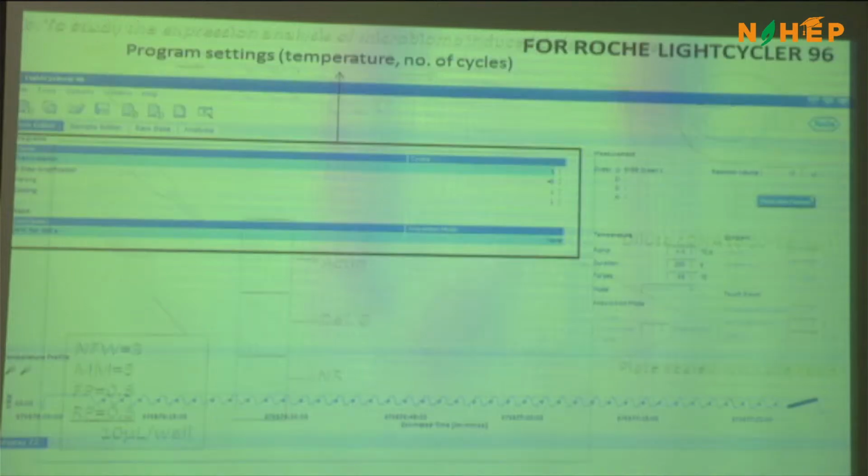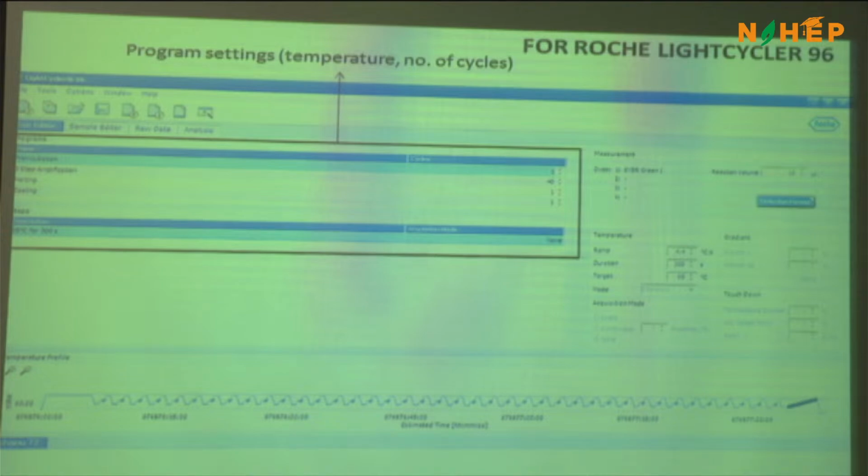Now, this is how the actual analysis goes. After your cycler run is completed, you will get a screen which will show you all these details, the conditions of the cycle which you have run. This will tell you what the temperature was at each step. I guess it is quite visible. Is it visible? If not, just tell me, okay?